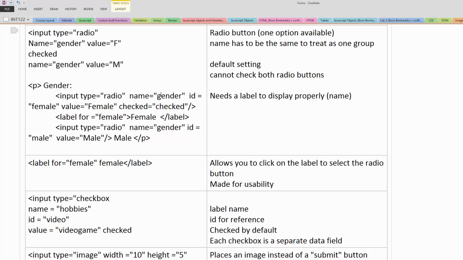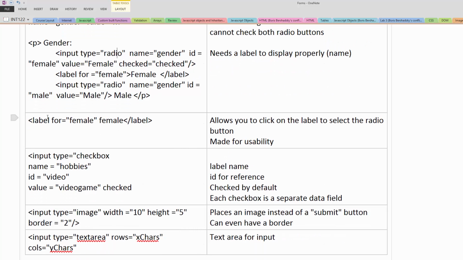Gender, input type radio. This will make it so you can actually press on male instead of pressing the button, which makes it a little easier to use. The label for thing. Ooh, I forgot that in the test. Yeah, so now you can remember it. Label for. I bet it's going to be on the exam. She's going to do something like that.